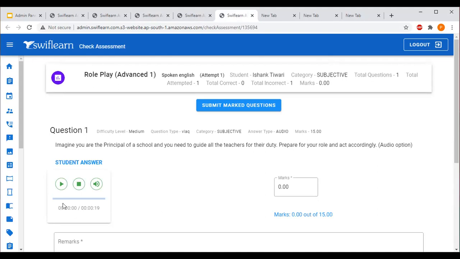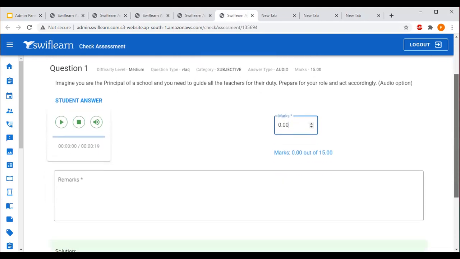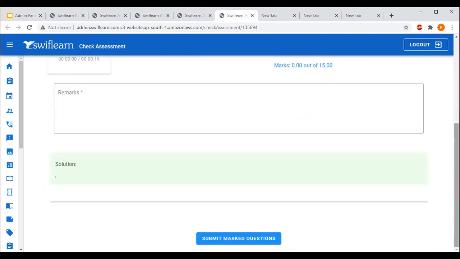The teacher will get this. Here we have the play option, this is the speaker, and this is the stop button. So the teacher can click on this option. This is a 19-second recording. The teacher can hear that and give the marking after 15 here. And if you want to put any remarks, you can. After that, click on the submit mark question.